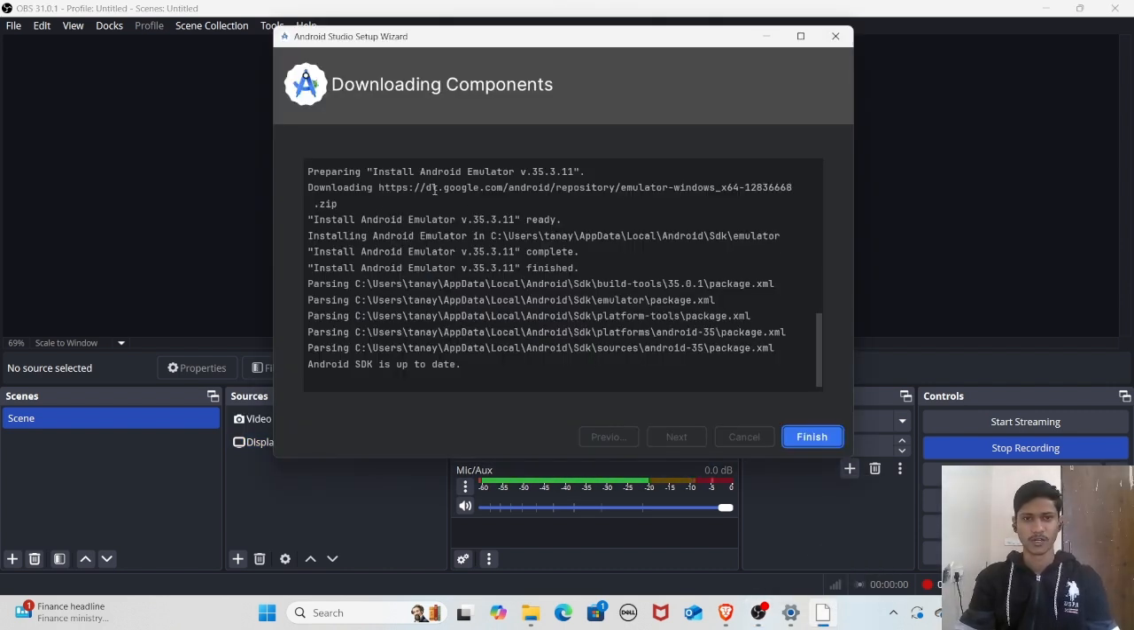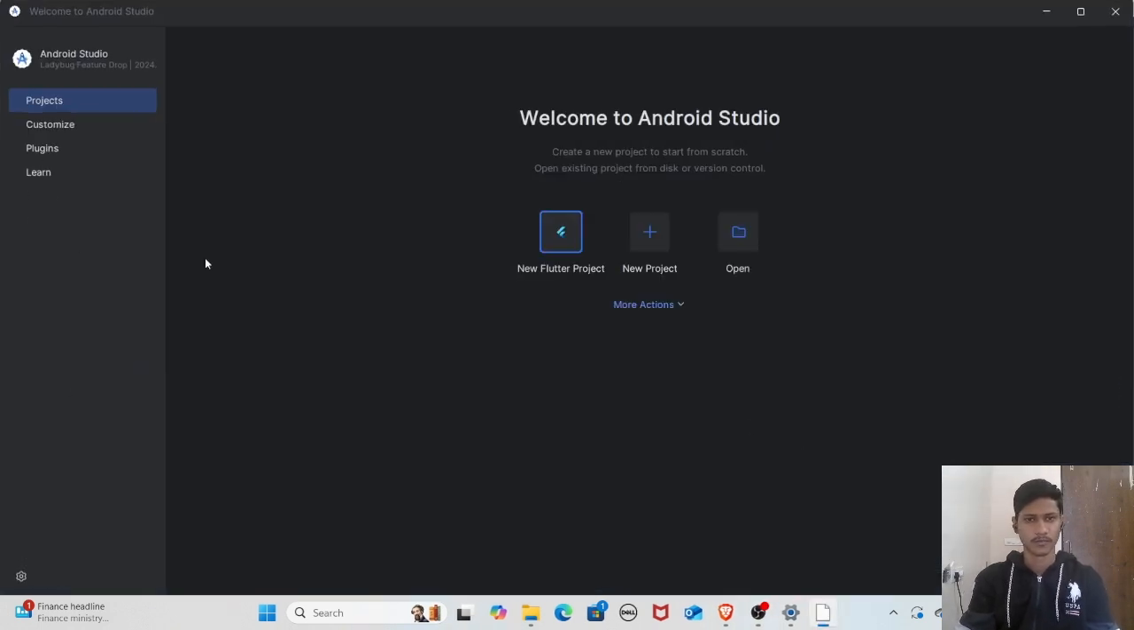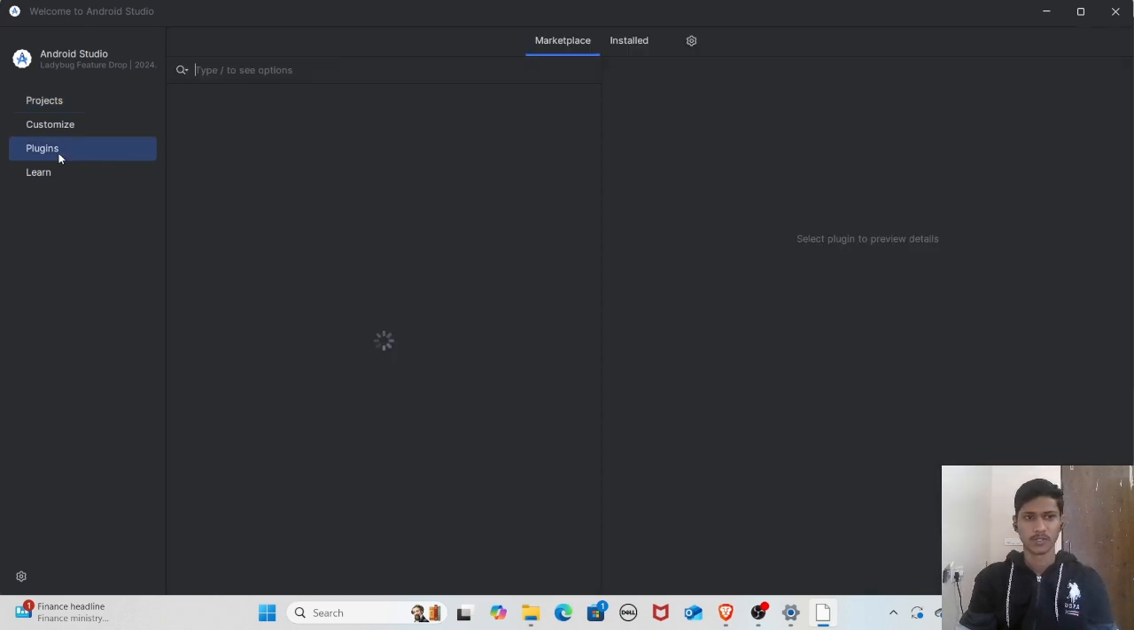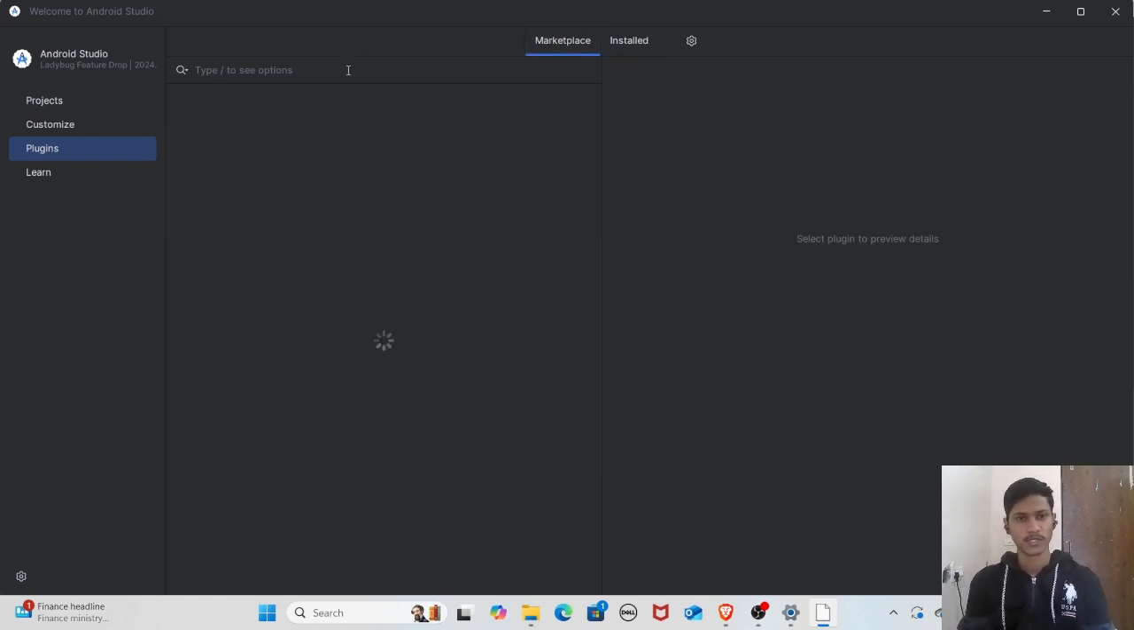We can see all components are installed. Click on finish. Then we will download the plugin. Here in my case, both Flutter and Dart are already installed, as I have installed them previously. You have to install them here.